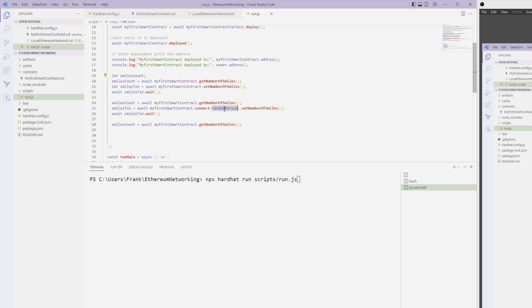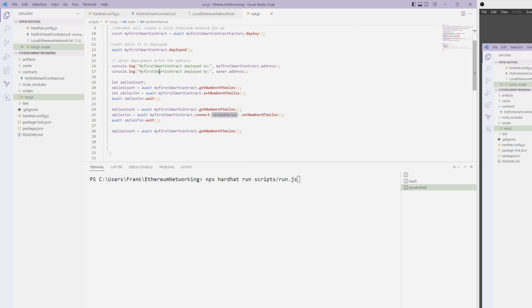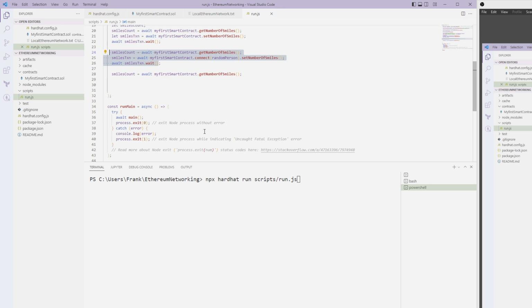The other block I just tested for a random person. So there's an owner, and I added this one right here, which we didn't have yesterday. This will grab the wallet address of the contract owner and also grab a random wallet address and call it random person. So there's a random person and then there's the owner. We have to add this if we want access to these two objects. Once you do that, you can test your functions using those objects. And that's it, guys. The rest is the same.